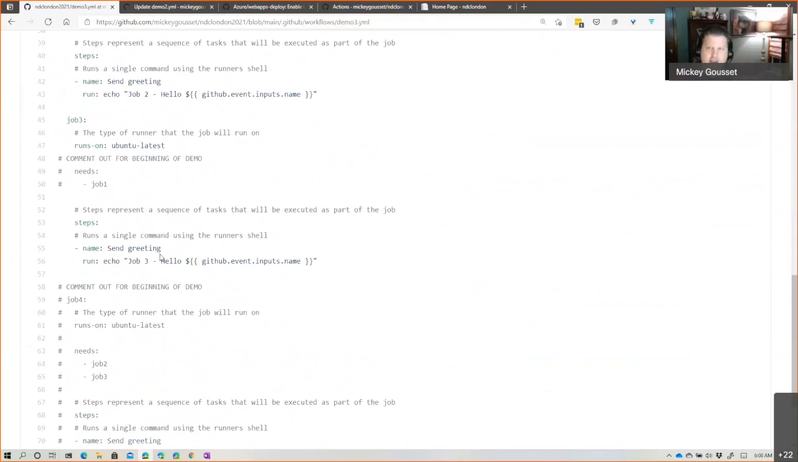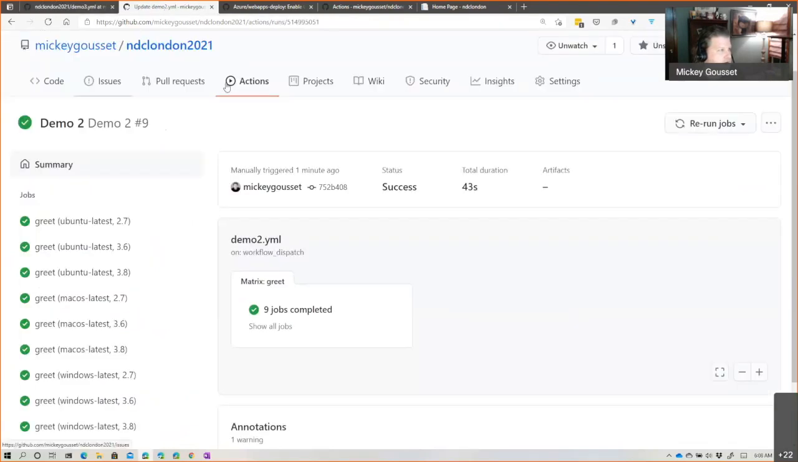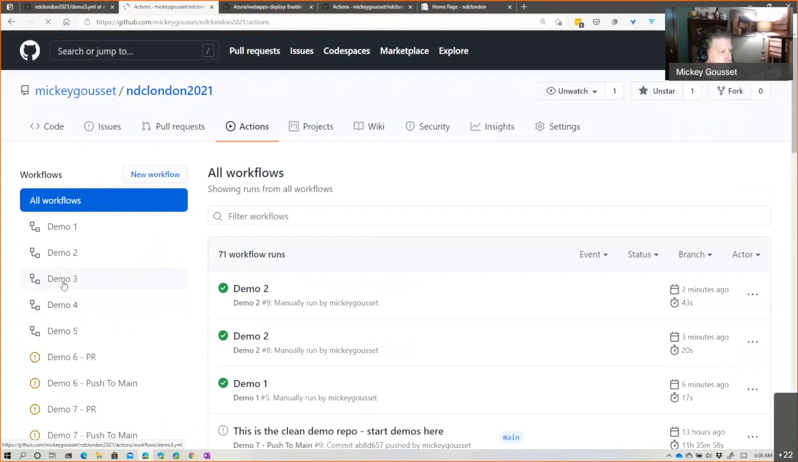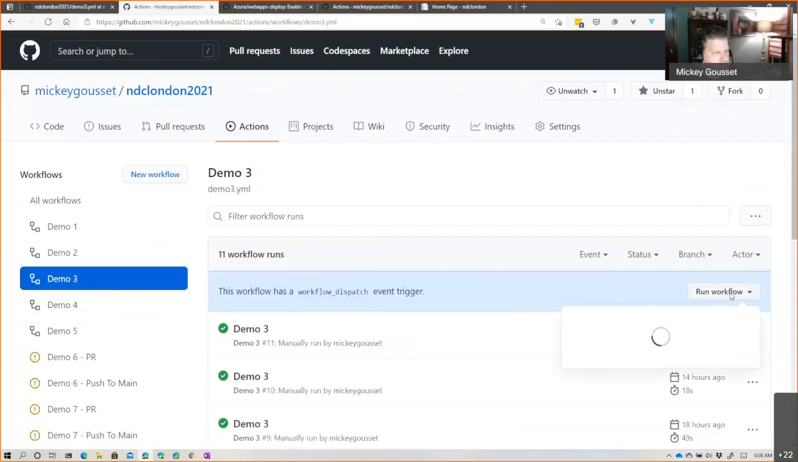So we just defined 3 separate jobs in our workflow environment. Previously, we defined one job and then we spanned it with matrices. Now we're defining 3 separate jobs. And come here and go to demo 3 and run this workflow.